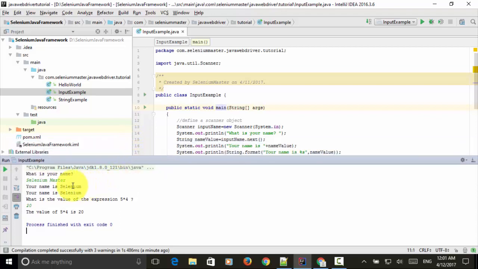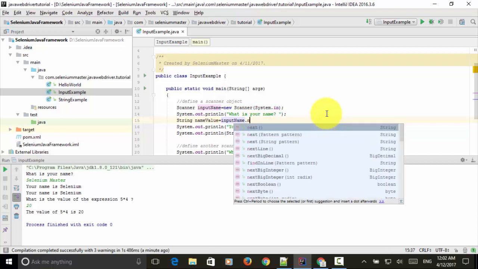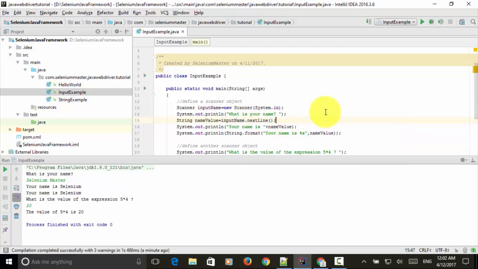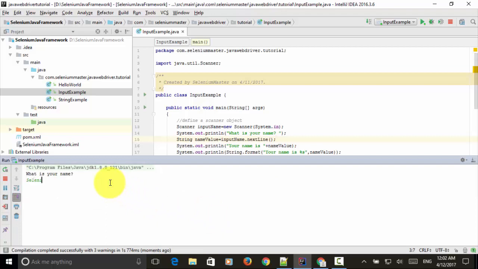So on this output, the first scanner object only took the first string. So let's change this line inputName dot nextLine. So instead of reading just one, let's read the whole line. Now let's run this again. So Selenium master. Now it printed your name is Selenium master. Then what is the value of the expression 5 multiplied by 4? Let's do 20. The value of 5 multiplied by 4 is 20.